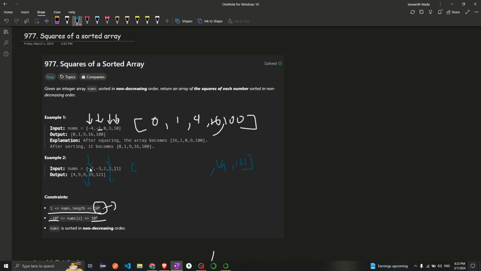When I include this element, I'll move this pointer towards the right. So next my pointer goes to here. Now which one is greater, minus 3 square or 3 square? Either of them can be greater, right? So I'll take this one as my greater element, and I'll move my pointer towards the left. Now between 2 and minus 3, which one is greater? 3 square is greater, right? So I'll take this and I'll move my pointer here.